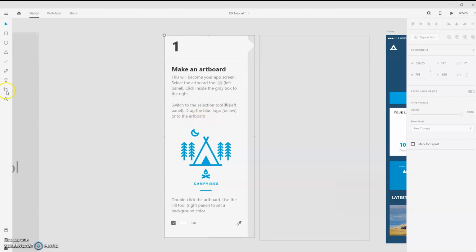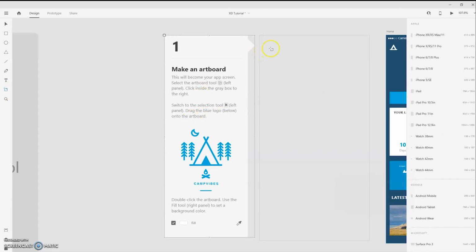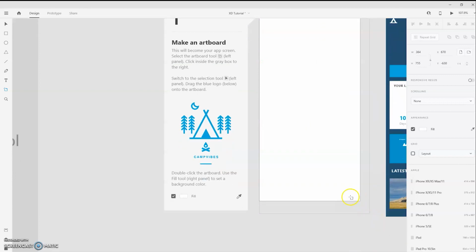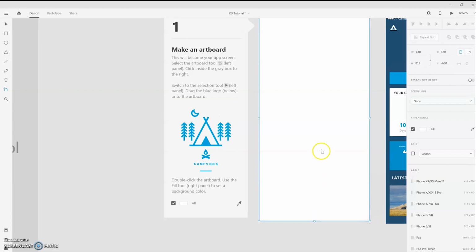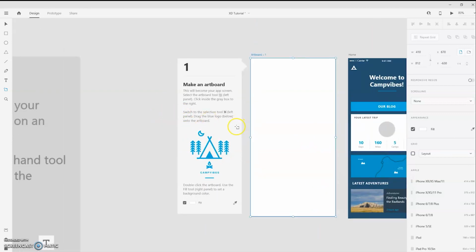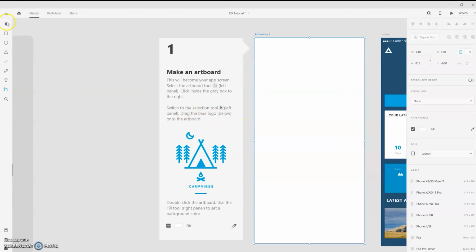So, click natin tong artboard. So, parang magka-customize tayo dito. Hindi tayo mag-click dito. So, customize. Mag-custom tayo na artboard. So, click here. And then, drag lang natin hanggang natin yung box na yan. Yan. Okay.